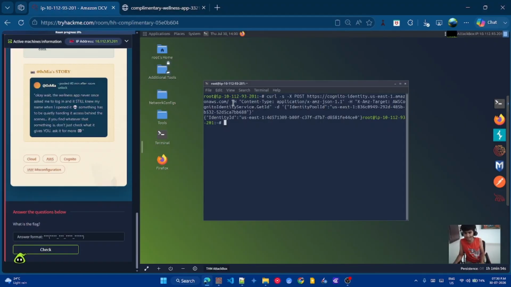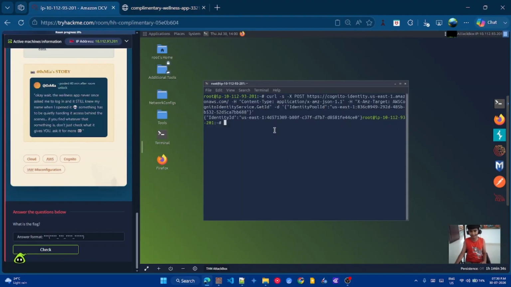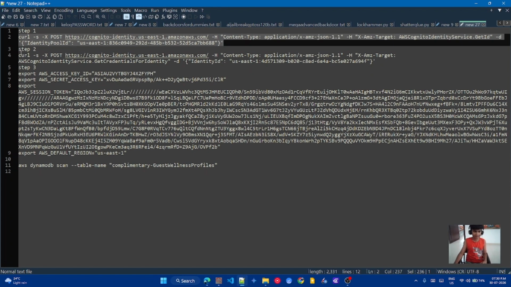The -H is a header. The content type is application JSON Amazon, and the target is the Cognito GetId service. It's not the get credential service, but it gives us the identity ID. And the pool ID is the identity pool ID we retrieved by inspecting the app.js. So that's the first step. And let's look at the second one.